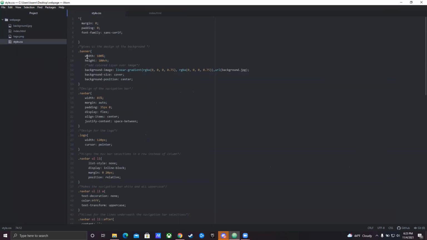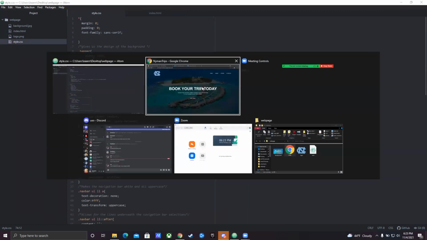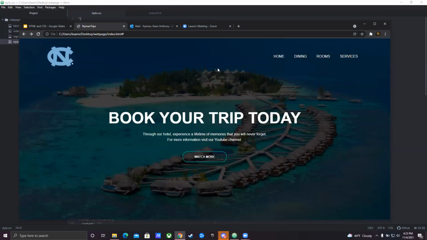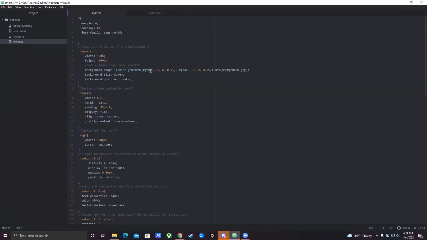The banner, we have the width, the height, as in the 100%, and we change that. And then we add the colored layer over it. So that's why you guys get to see this little effect. It's not exactly just a picture, it's more like there's a gradient to it. Changing the RGB values, as well as uploading this URL. I have it as background.jpg.